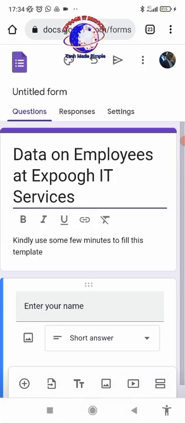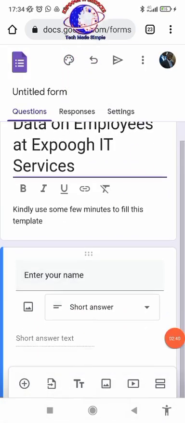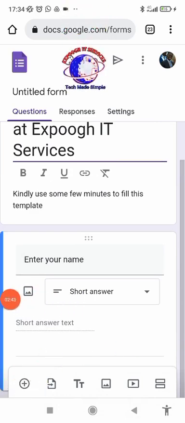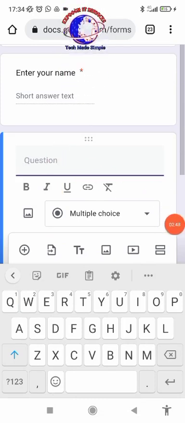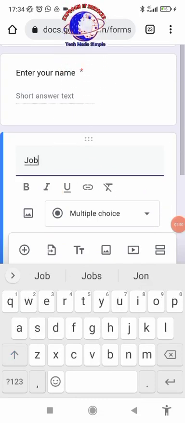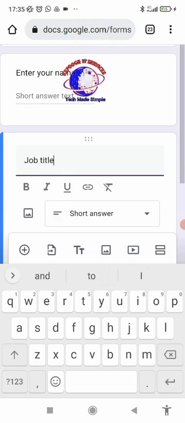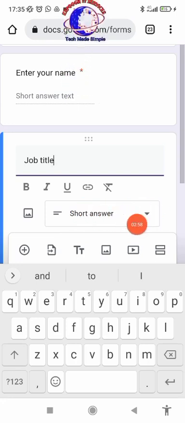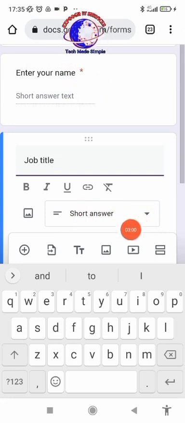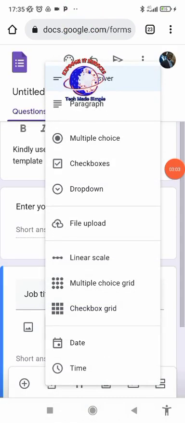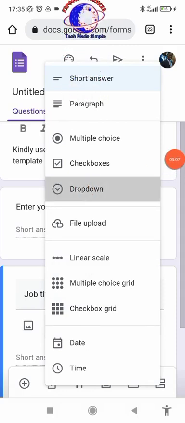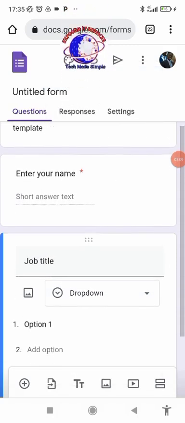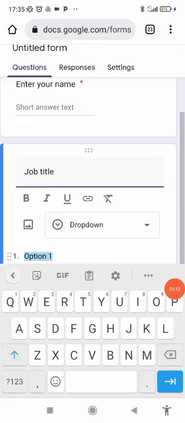Enter your name. That one, let's maintain the short answer. Click on this, the plus sign here. Then we come to job title. If you know all the job titles, you can enter them here. So you click on this one. You click on this arrow here. Okay, then we use drop down. Click on drop down, then we come to option 1.